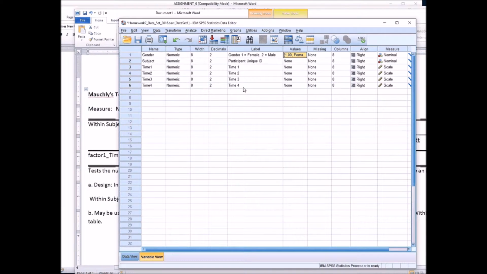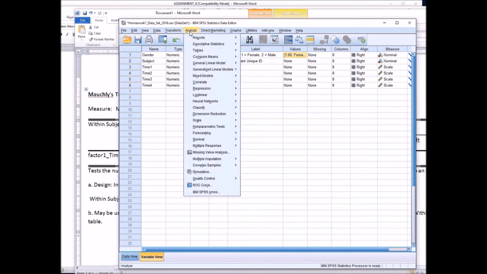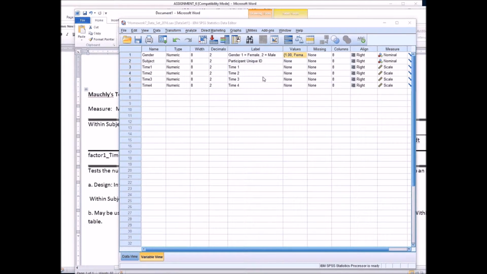So we want to do a repeated measures test to see if there's a difference between subjects from time 1 to time 4. To do that, we're going to go to Analyze, General Linear Model, and then Repeated Measures.